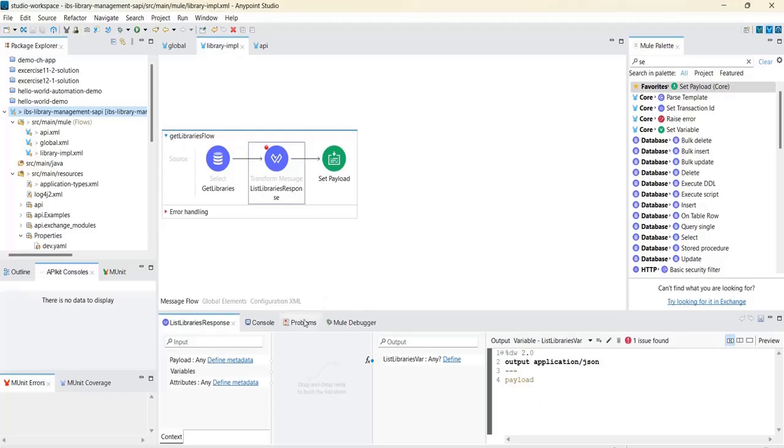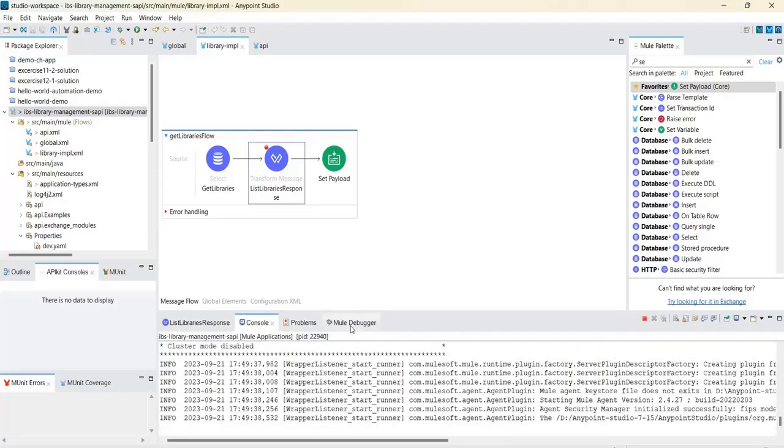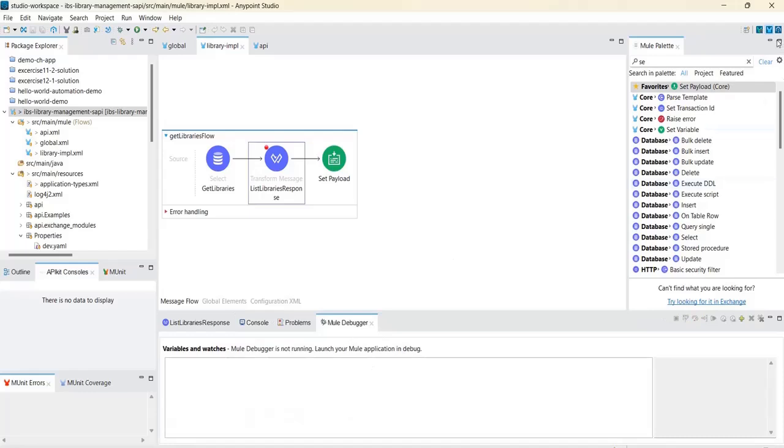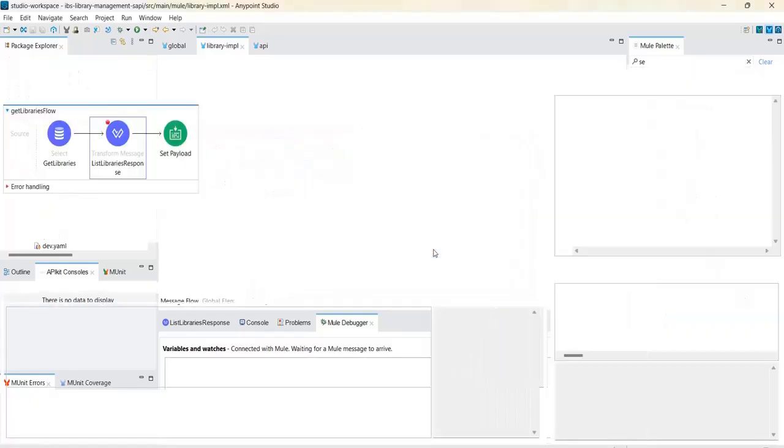Once your application starts running in debug mode, a new window will open, the Mule debugger. It will get activated, and you see one window is there: Confirm Perspective Switch. This Mule Debug perspective is designed to support Mule applications for debugging. Do you want to open this perspective now? Now we are in the Mule runtime perspective. It will open the Mule debugger perspective, where you can see all the information about how this application is carrying the data. You can click on yes.